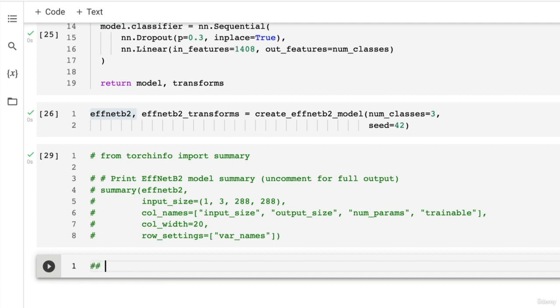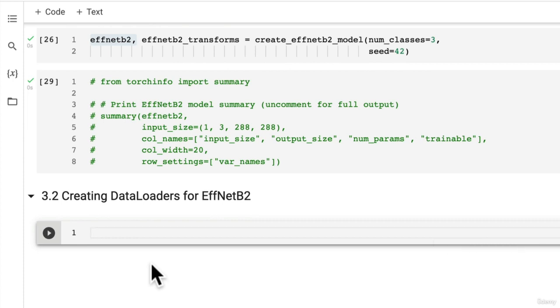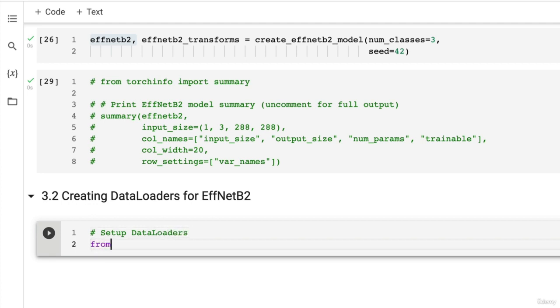We need to now prepare our data for EffNetB2. Now, you might have already done this, and if you have, massive effort. If not, that's all right. We're going to do it together for EffNetB2. So this one's actually going to be possibly the shortest video of this whole section. That is because we've already pre-written the code to do this.